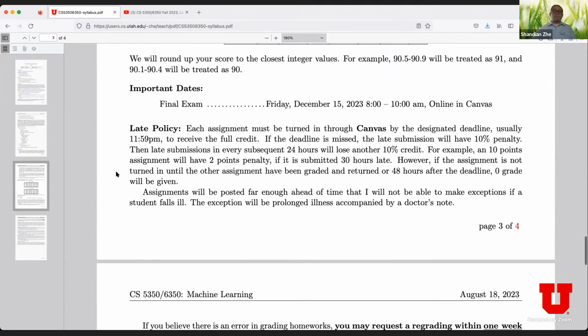Late policy. The assignments will be turned in through Canvas by the designated deadline, as usual Friday, 11:59 p.m., if you want to receive full credit. If you miss the deadline, the late submission will incur a 10% penalty, and after every subsequent 24 hours, you will lose another 10% of credit. Unfortunately, we won't accept late submissions of more than 48 hours.